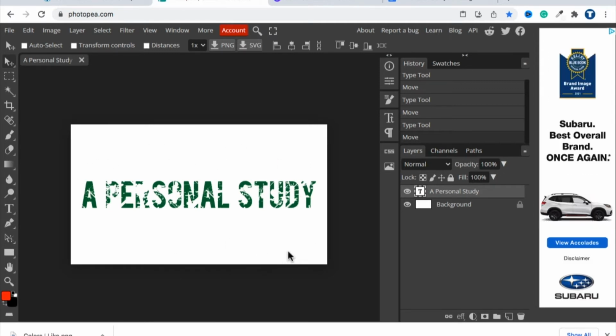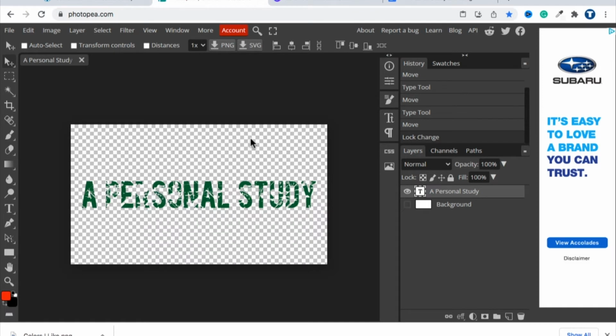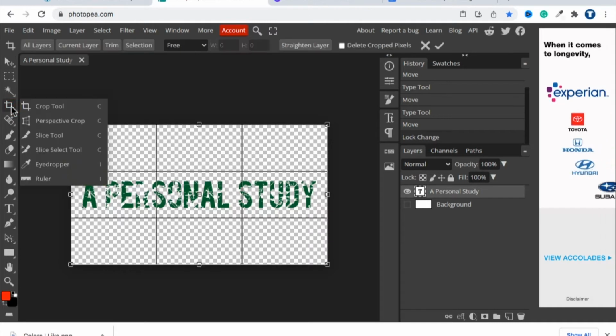Now to make the background transparent, right here, you want to go on the right side. You see that lock button? Click the lock button. Now it's gone. Next thing you do is click the eye next to background. Boom. So now you see the background that looks like this. That's cool. That means that the background is transparent. So this will fit with any color background. You'll be good.